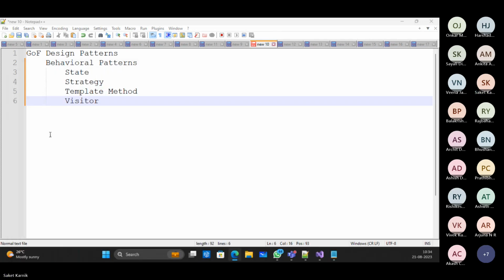Okay. Very much similar to observer, but this is the observer not as a third party object, but an observer for the object itself, an internal observer. That is what the state pattern is all about.